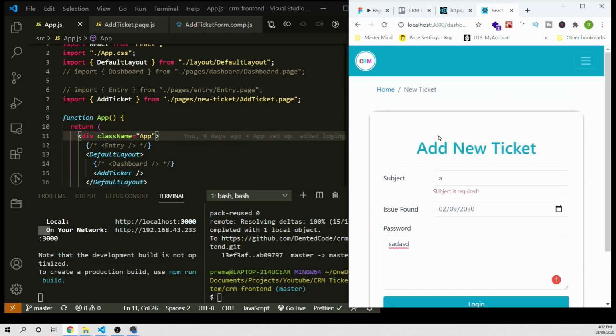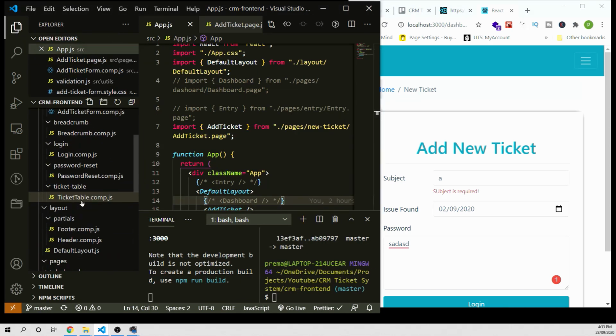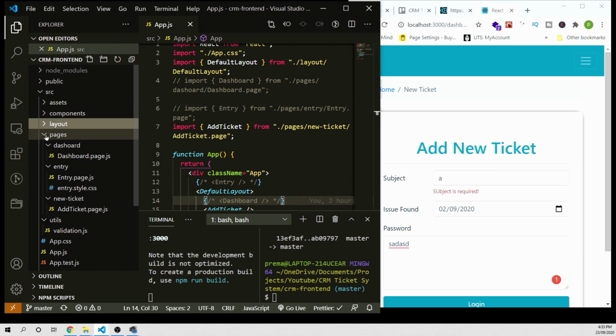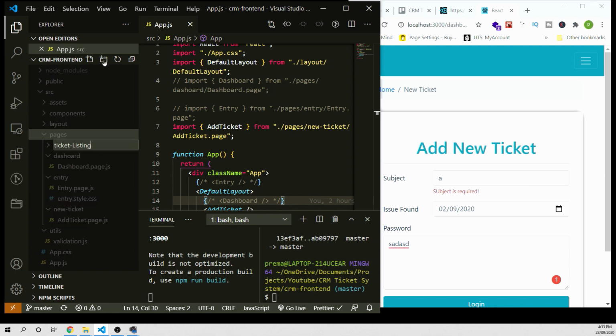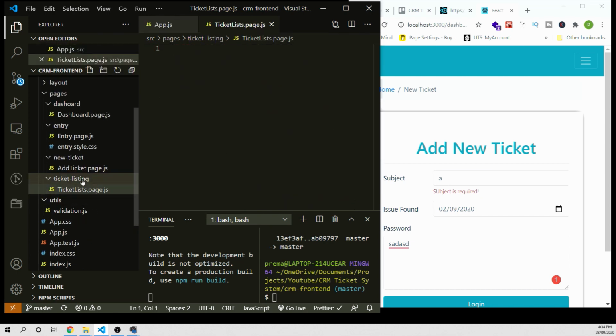To do that, we're going to create a ticket listing page, and then we will have our table component brought into it. So let's create the ticket listing page. Let's go to our folder structure, and let me close all of this. Let's go to our page folder where we will be creating the listing page, ticket listing, and inside create a file called list.page.js. I want to change listing to list as well.